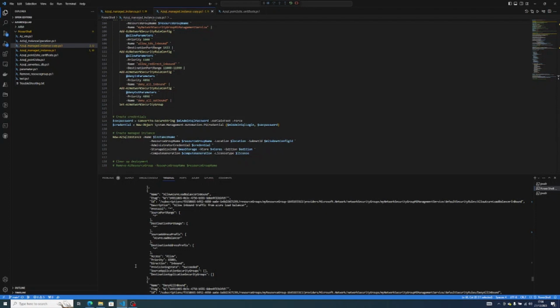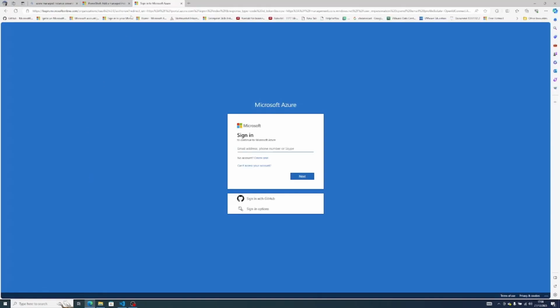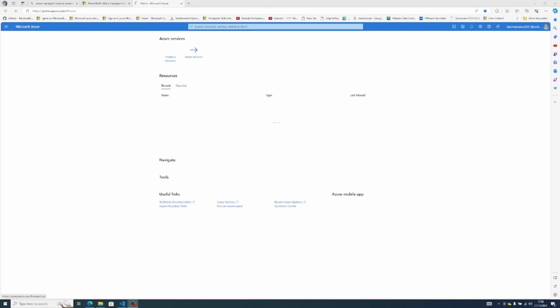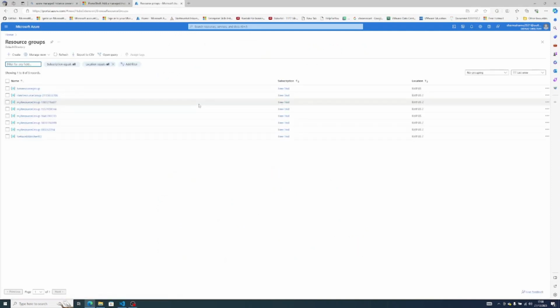So let's go and see how this is running. I'm just putting a pause, and I'll come back as soon as I connect to the Azure portal. So here, now I've successfully connected to my Azure portal. So we can see the progress.